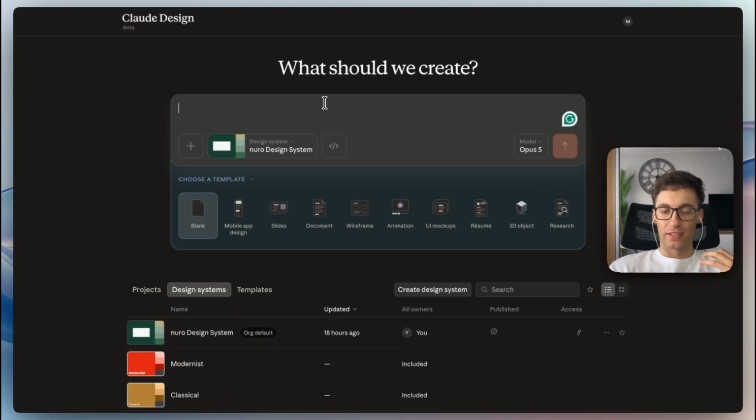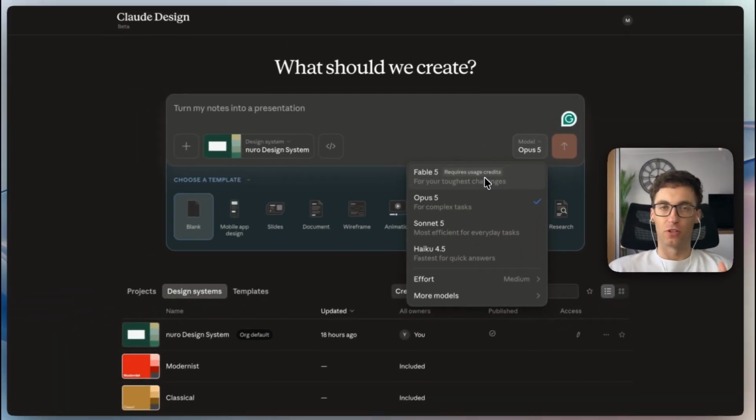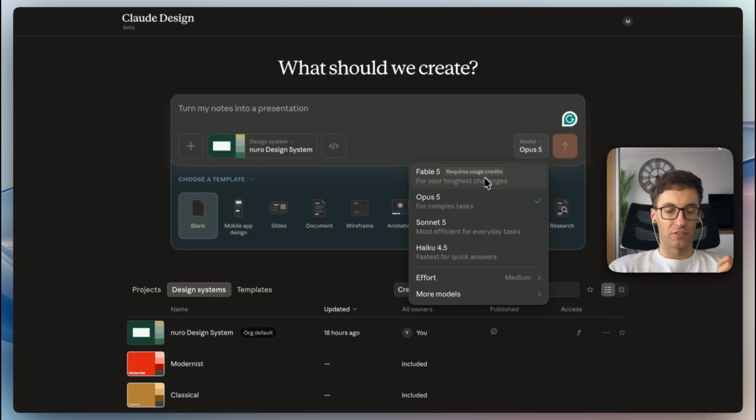And in terms of the model itself, I actually recommend going with Opus 5 for this. I don't recommend going anywhere lower, so I wouldn't use Sonnet to create anything from scratch. And I also wouldn't use Fable because that's what I found to be a bit of an overkill for this type of work. So Opus is like your sweet spot, and this is what you should be using.